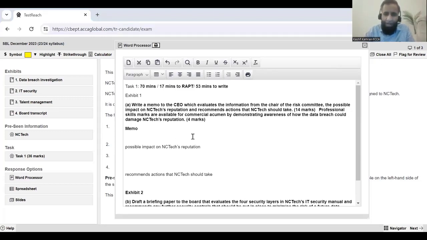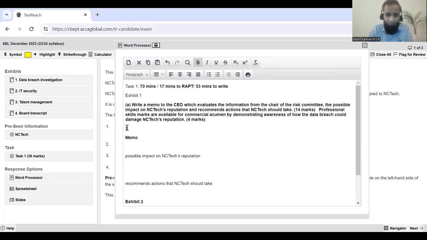Okay, so how many marks do we have for the memo? 14 marks. So how many points do we need to write in total? 14 divided by 2. We need to write 7 points. Now, 7 points mean the possible impact on the NC Tech repute.